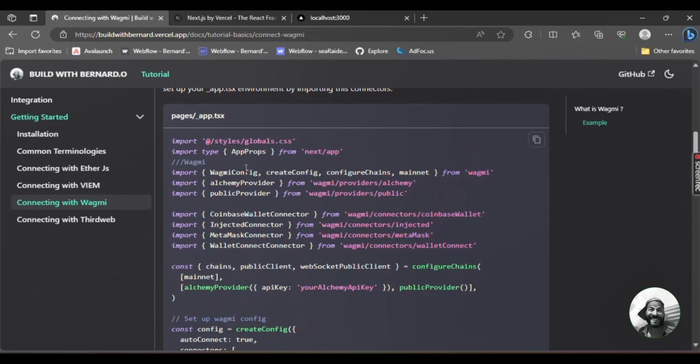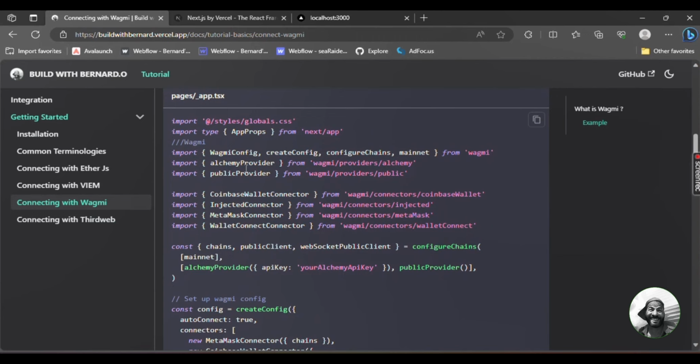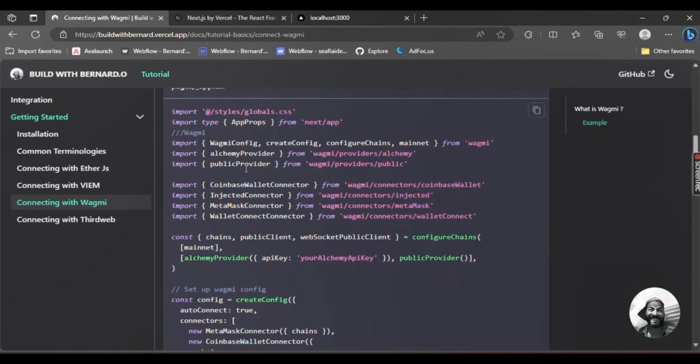Everything is under the app. So the reason why we are importing all these things into the app is that when you connect your wallet through the app, the whole project is connected to the blockchain entirely. Not like one page is connected and the other is not connected. That's the advantage of importing everything into the app, then connecting to the app.